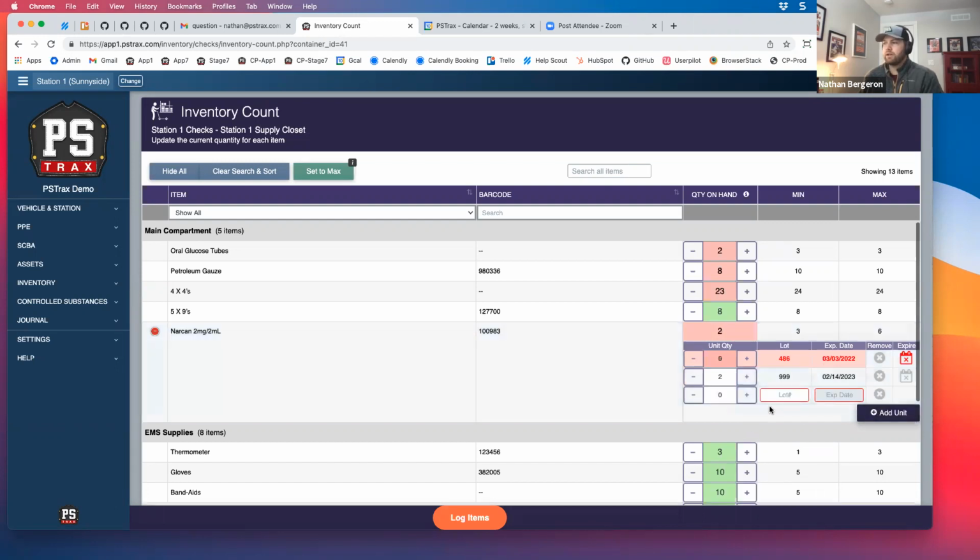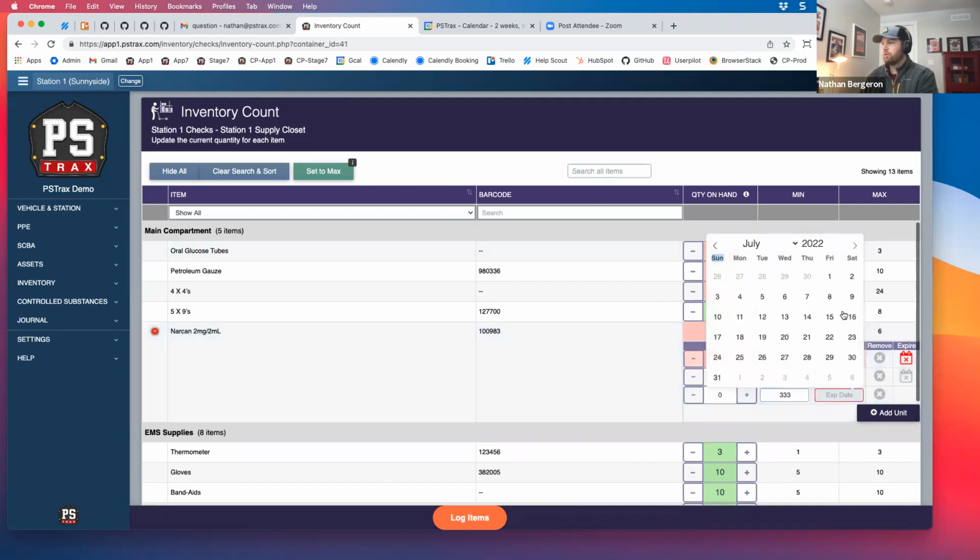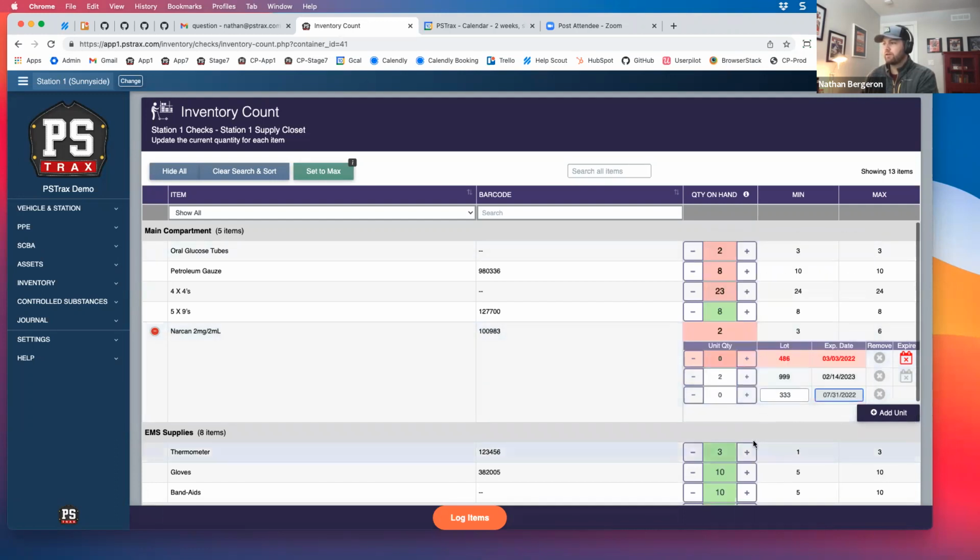If I needed to add a brand new instance of the item, I would come in here and say, okay, we're going to throw in this new lot number, and this expires on July 31st. And then I would input how many I have. So in this case, I'm at my minimum level, which is why it flags in that yellow color. If I were to go below that, it would flag in red. And if I go above it, then it's just going to be blank there.